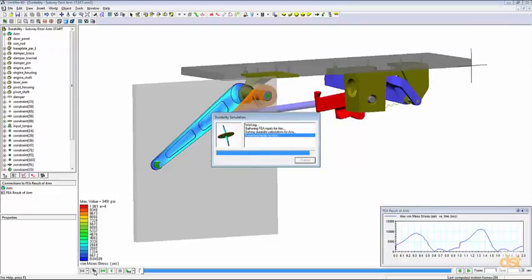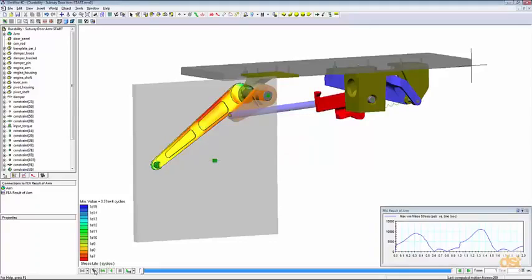The simulation runs fairly quickly, and then we're presented with a life plot of the life of this component based on our different factors. So we can see that we have roughly 3.3 million cycles that are expected until this part is expected to fail.